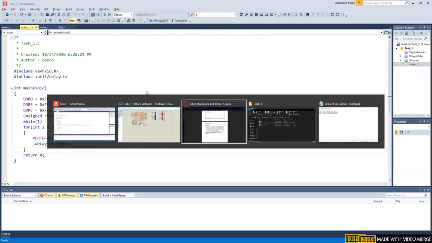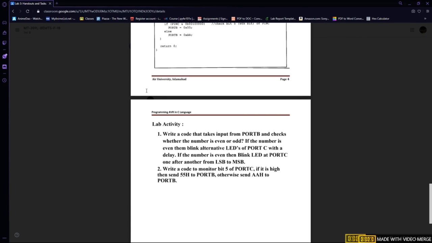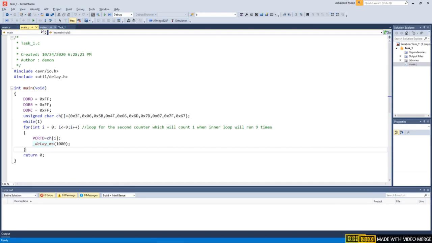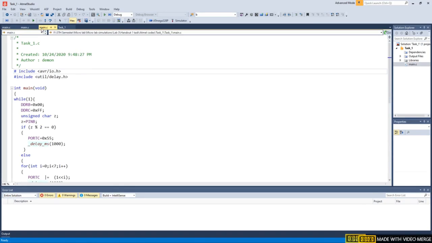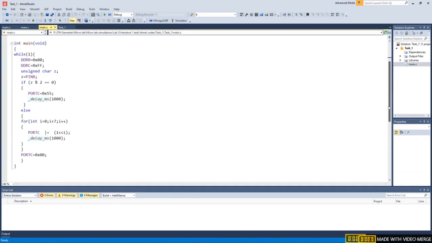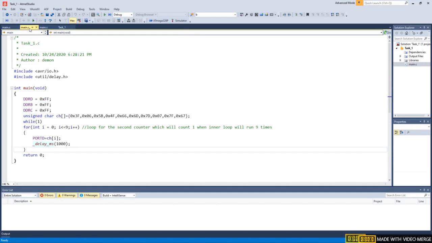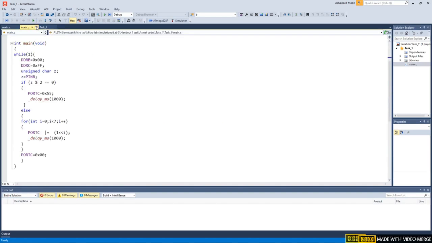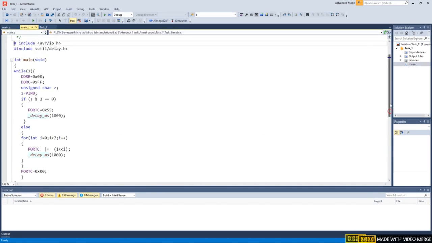So let's open the first task, and this is the code of the first task. Actually I think I have explained the wrong code to you, so let me explain this one. Oh, that was the 7 segment code of handout 2 task 1, I guess.